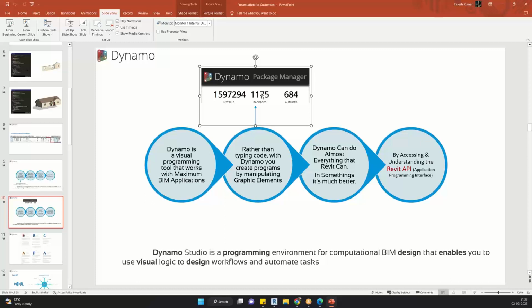So each and every package, like you have 100. So there are almost 80,000 scripts built in the last 6 to 8 months. So by the time you become an expert, you will be thoroughly enjoying the complete Dynamo.